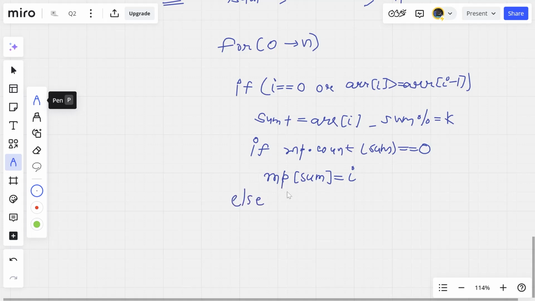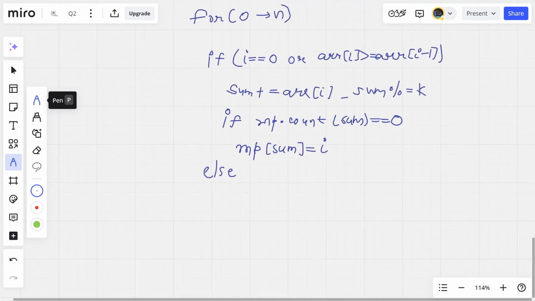Else, what I have to do is reset the values. So how can I reset the values? I will just erase all the values that were present in my map, right? Also, I will update the value of my sum variable, because this current value is lesser, so it means that from this value my new subarray will start. So that's why sum will be array of I, and I will put that sum into my map data structure also. So map of sum is equal to I, right?